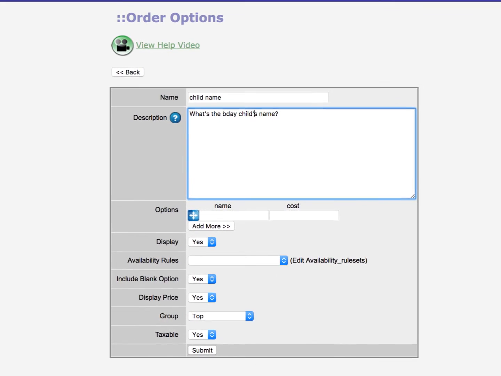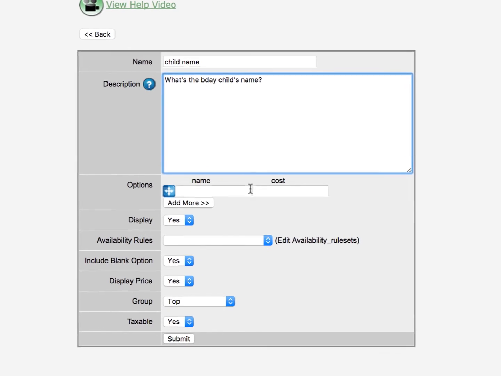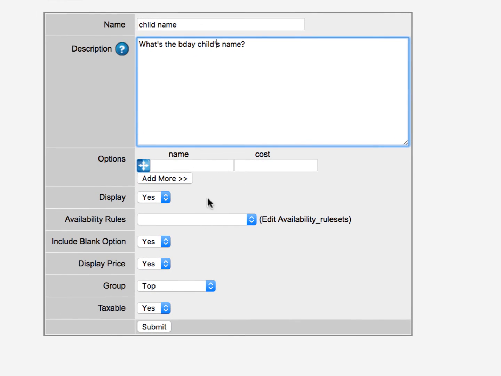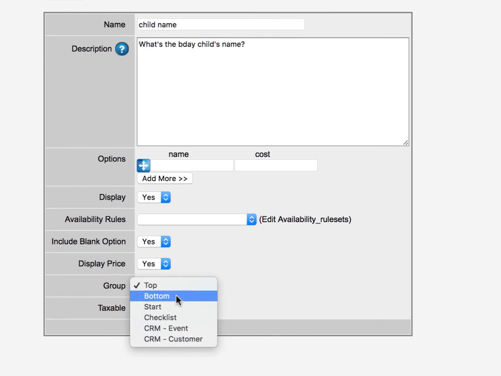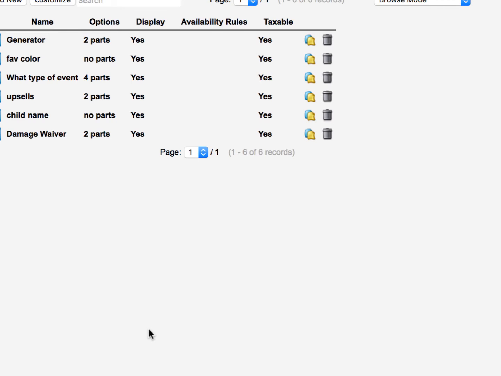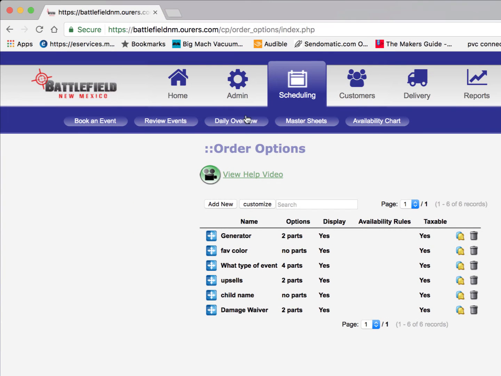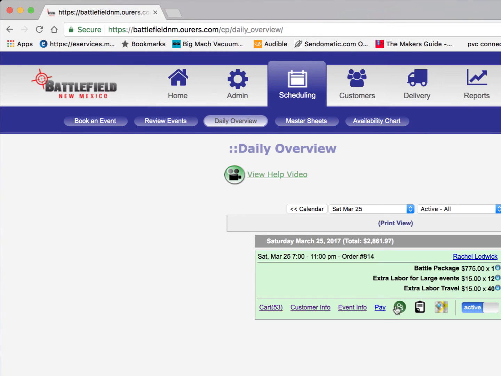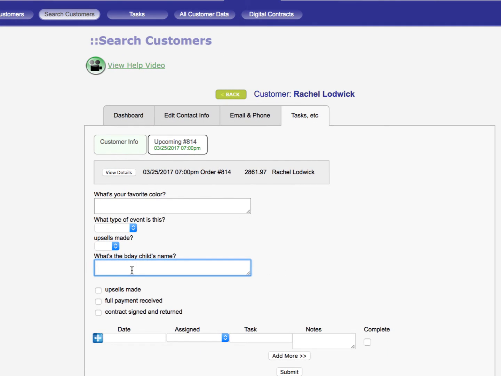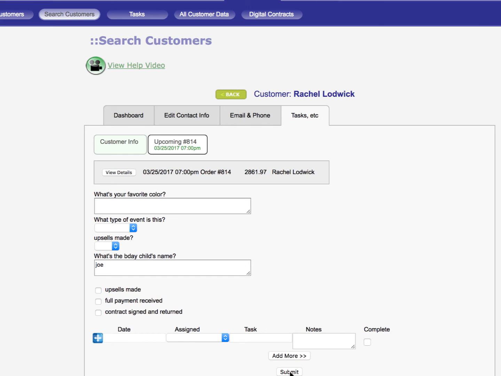All right. Then we're going to just leave this blank because we want to have our team have an open text box. So all I have to do is change this group into CRM event because we want to ask this on every event ordered. And we click submit. And now when we go back and look at an event, daily overview, now it says, what's the birthday child's name? And I can say it's Joe. And for this event, it will continue to say Joe every time I come back to it.